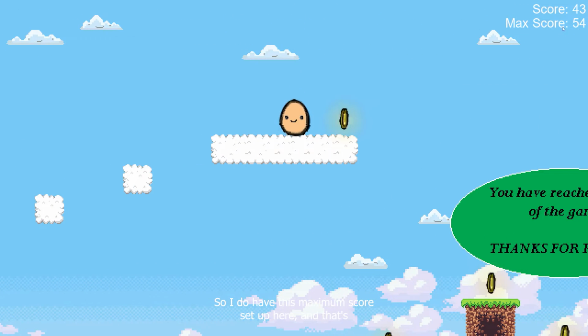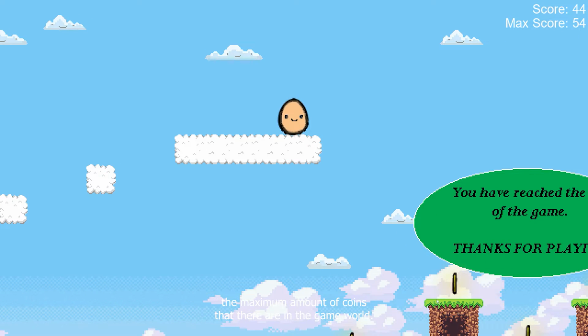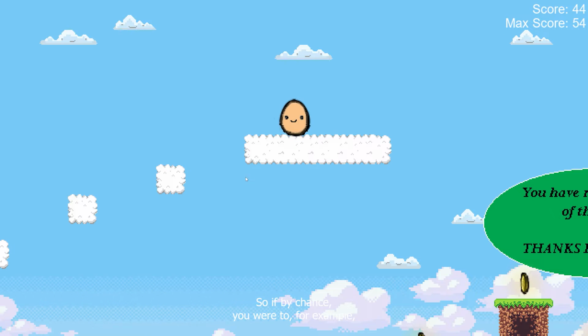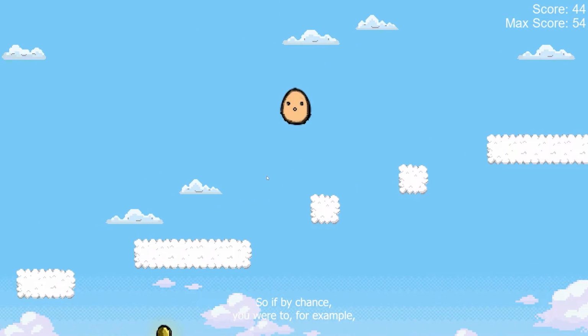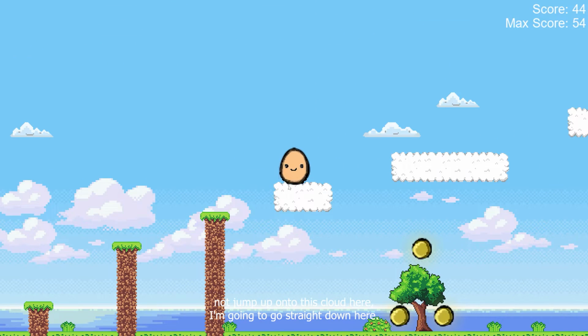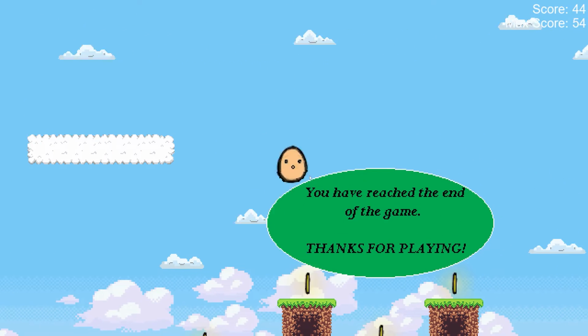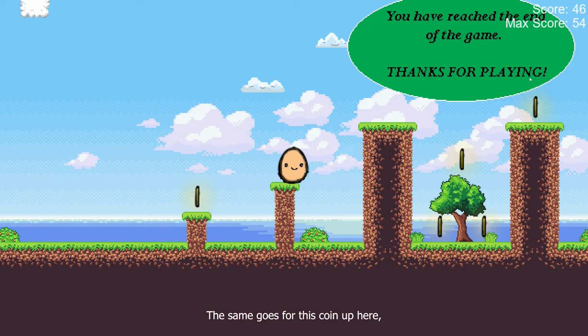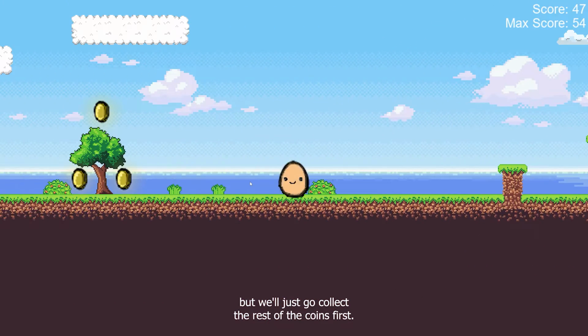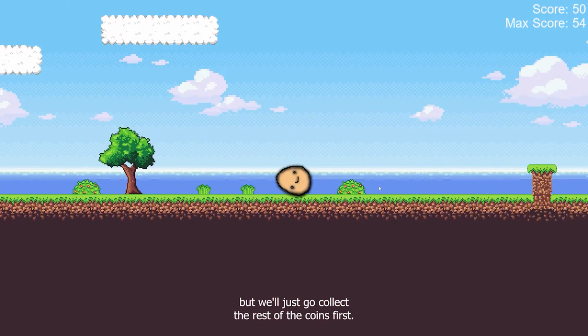So I do have this maximum score set up here, and that's the maximum amount of coins that there are in the game world. So if by chance you were to, for example, not jump up onto this cloud here and were to go straight down here, you would miss all these coins and you wouldn't be able to get the maximum score in the game. The same goes for this coin up here, but we'll just go collect the rest of these coins first.